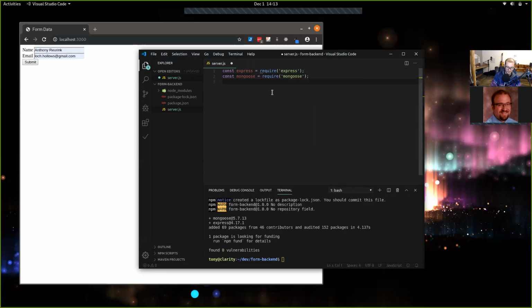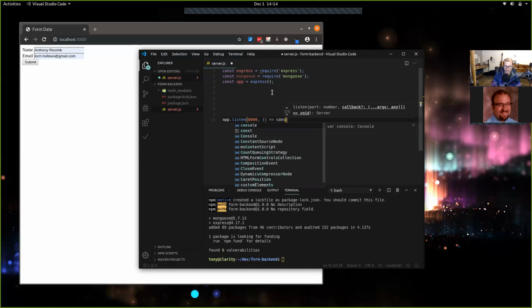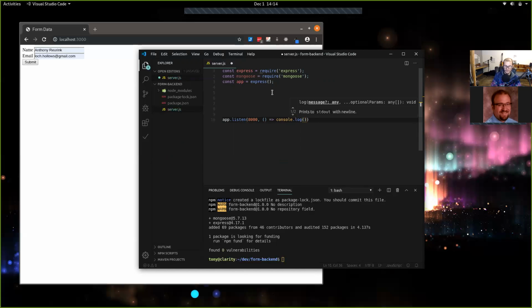Okay, and then I need to create my instance of Express by doing app equals Express again, just like I did in the first one. And then down here, this will start our app. This time we're going to do it on port 8000, with an arrow function to log that the server has started successfully on port 8000.